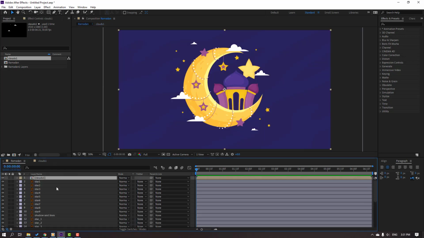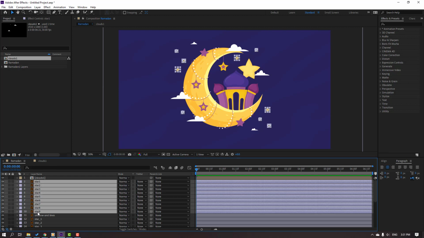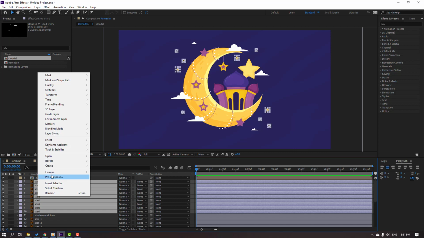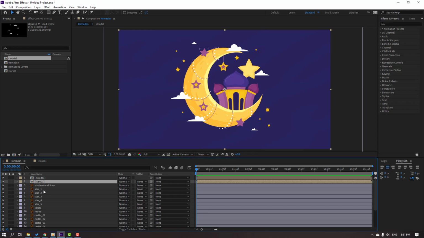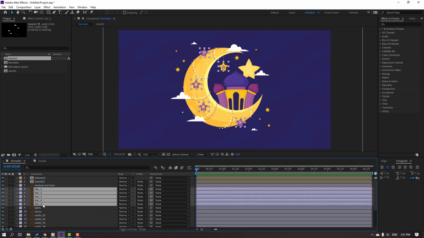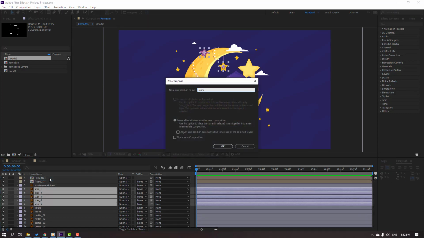Okay, then select the stars. Star 1 to star 9. Okay, and right mouse, pre-compose, add name, stars 1, click OK. And select these stars, star 1 to star 5. And right mouse, pre-compose, stars 2, and click OK.